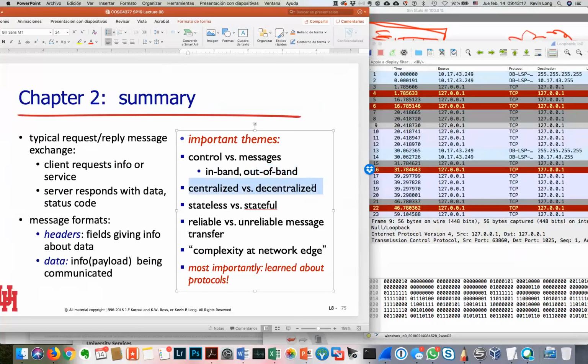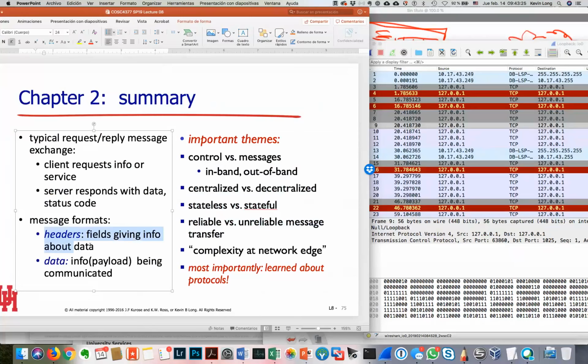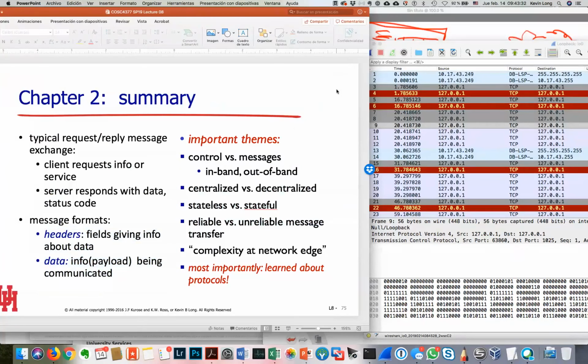Centralized, decentralized with DNS, stateless versus stateful, like with HTTP, and TCP versus UDP, unreliable versus reliable. We talked about headers or fields in front of data. So we've made it through, guys. Pat yourselves on the back, and we did it on time. So that's what I have to cover for you guys today.